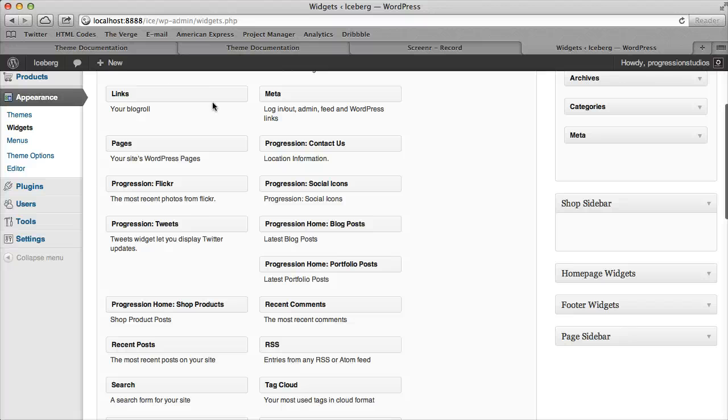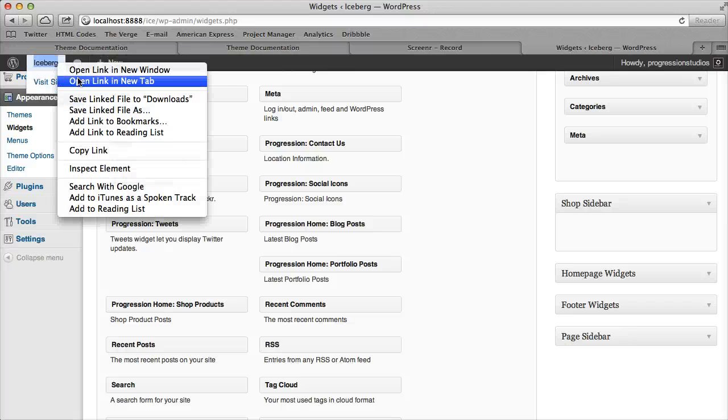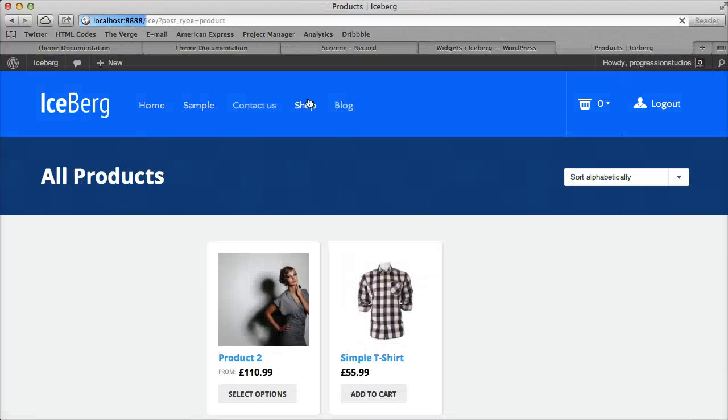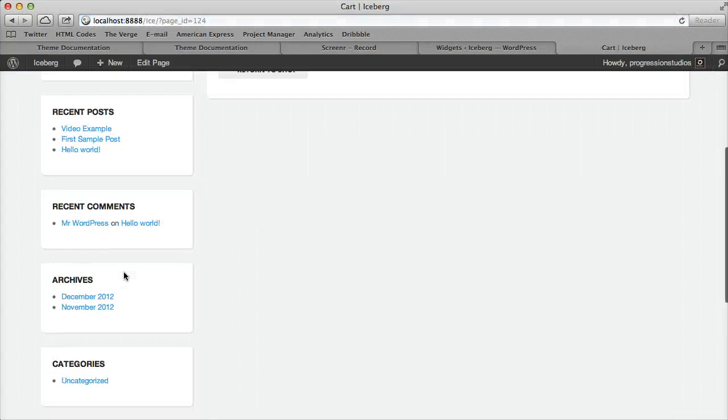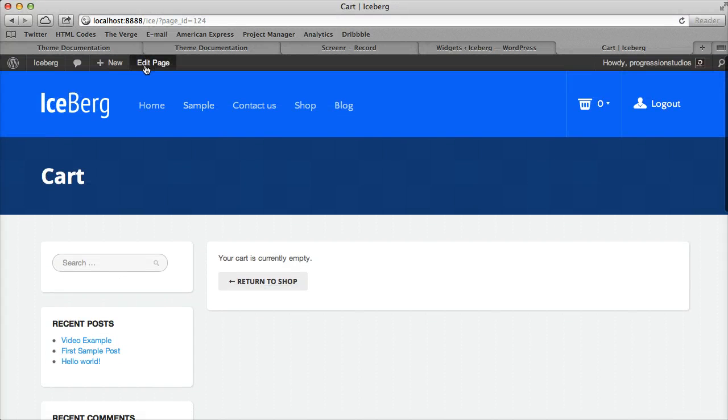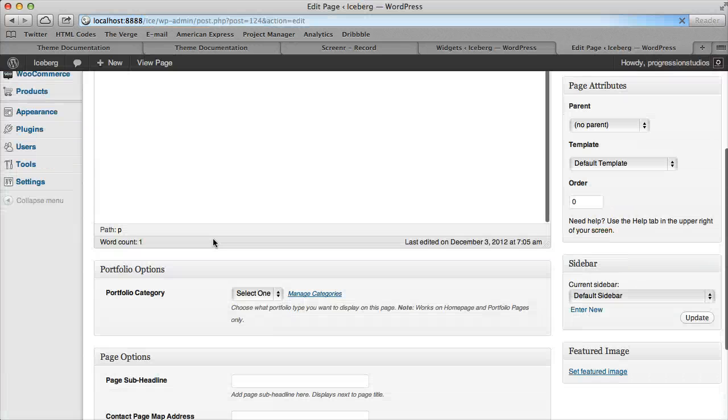The shop has one, and the only pages that are affected by that are the index right here. See how it's blank, and then obviously post pages. But pages like the checkout are actual pages. See if we click edit page.